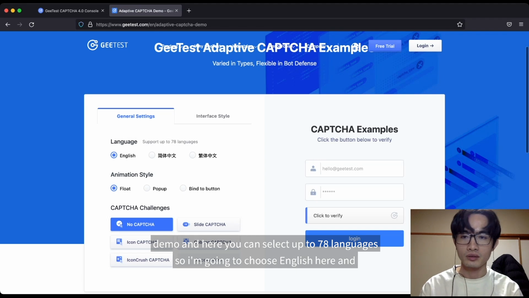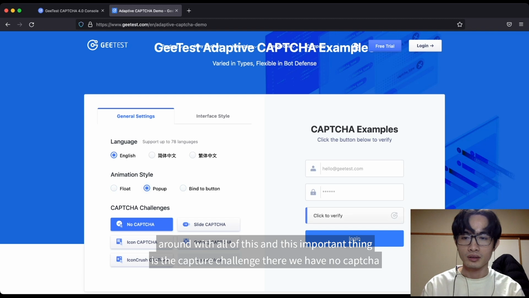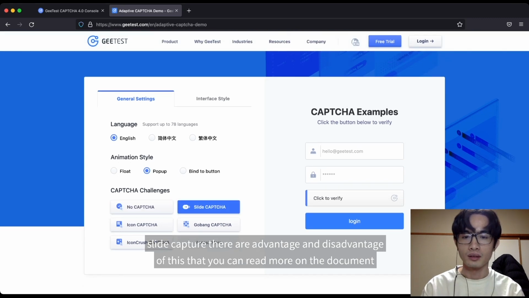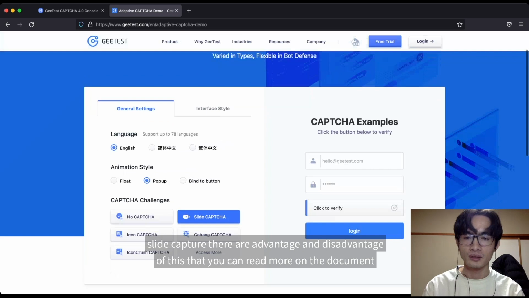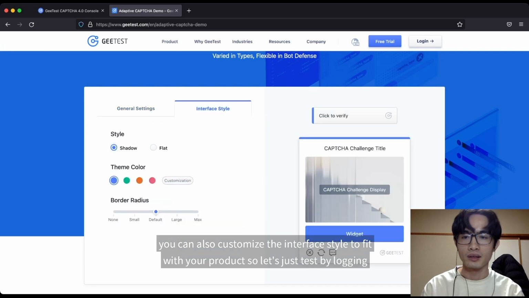So I'm going to choose English here. And there are three types of animation style: float, pop up, and bind to the bottom. So you can just play around with all of this. And the important thing is the CAPTCHA challenge. There we have no CAPTCHA, slide CAPTCHA. There are advantages and disadvantages to this that you can read more on the document. You can also customize the interface style to fit with your product.